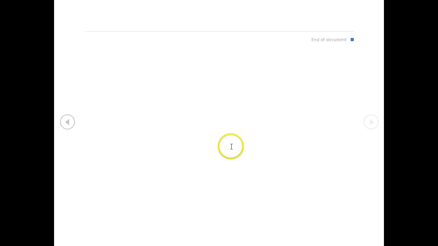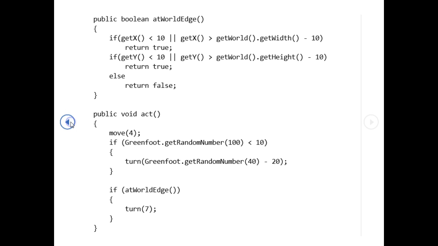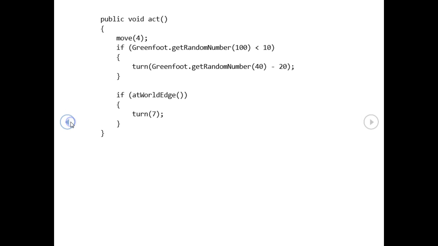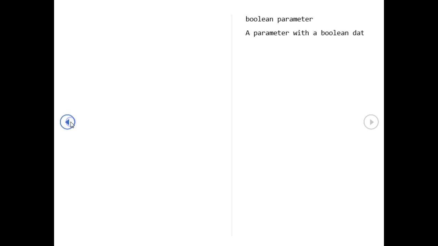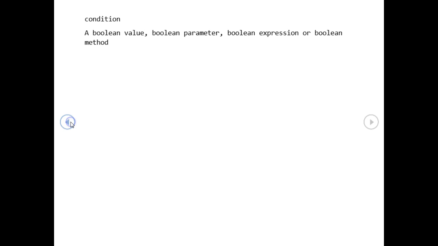So that's the basics of what your conditions are. A condition can be a Boolean value, Boolean parameter, Boolean expression, or a Boolean method. And we'll see there are lots of examples of different kinds of Boolean expressions that you can create, and we'll see other ways of doing that later on in the course.